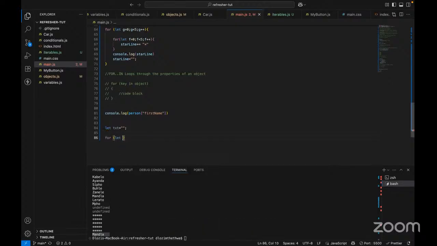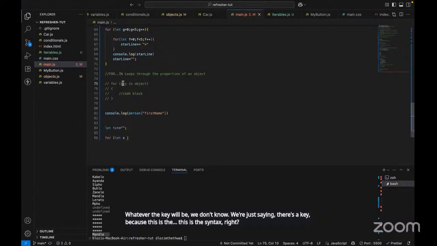Now we're going to say let x. So x will be like our key. It will stand in for our key, whatever the key will be, we don't know. We're just saying there's a key because this is the syntax. It's going to be the key in object.